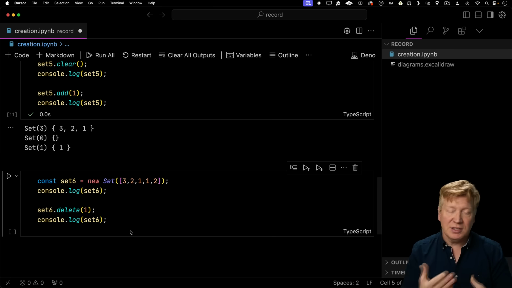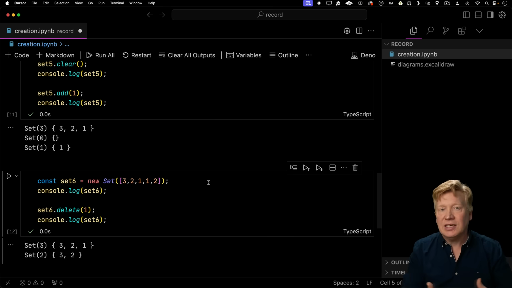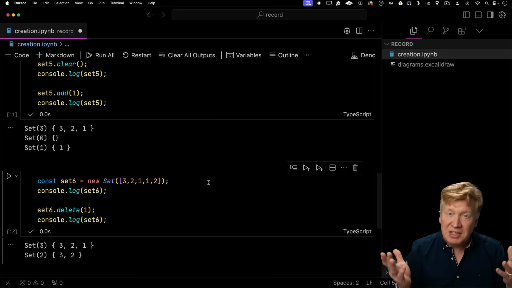So in this case, we're creating set 6, so that 3, 2, 1 values. And then, of course, we can just delete one of them and see what that looks like. And yeah, we can just delete, in this case, the 1 from the set, and it's deleted.